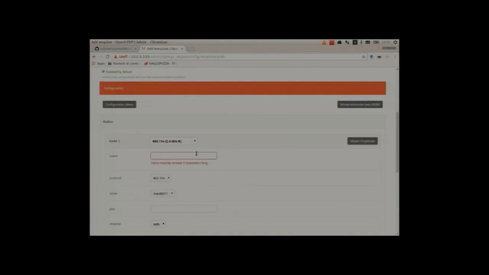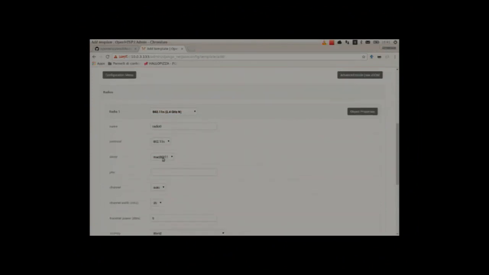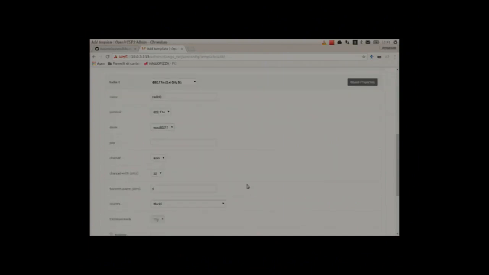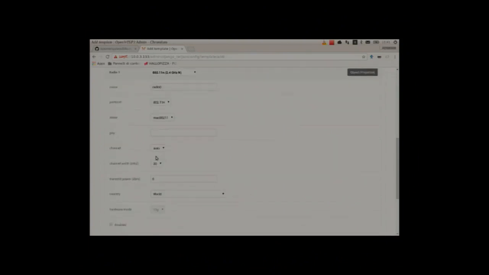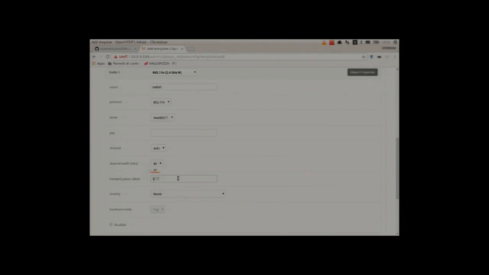So here I'm adding the radio. You can see that I mostly use the defaults. I can leave some fields empty. And the channel, I leave it auto, so Linux will automatically select the channel it finds best. I put a low power for the radio. I select my country, and then I'm ready. And I proceed with adding the interface.